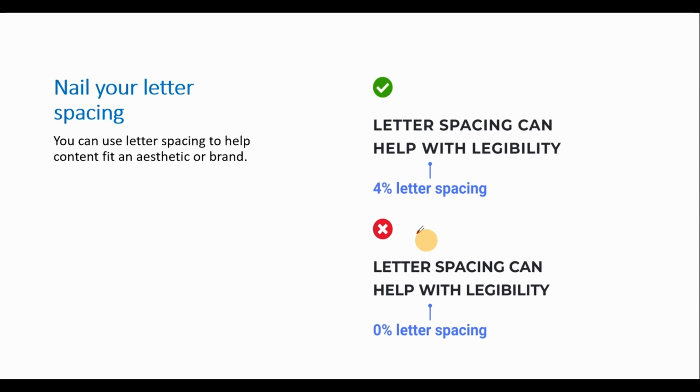Based on the example we have, this is correct, we have 4% letter spacing, while this one has 0% letter spacing. So we need to always put this into consideration when you are creating the branding.